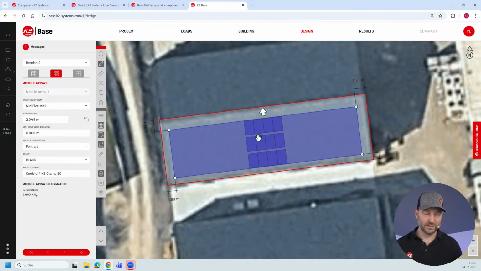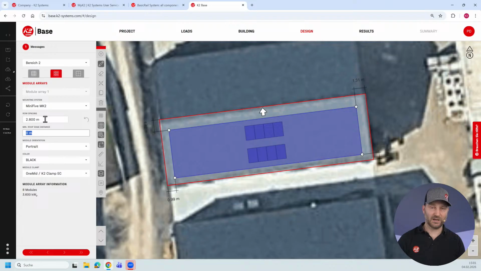Of course, in reality, you could install it just the other way around. This is possible. But please then make sure to calculate a higher row spacing. So you must calculate which row spacing would be necessary by using another tool, or just do it by yourself. It's not included in any service of K2. So for example, now you calculated a row spacing of 2.8 meters, let's say, and then you could type it in here.